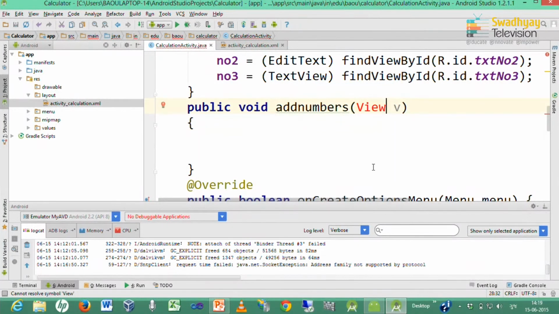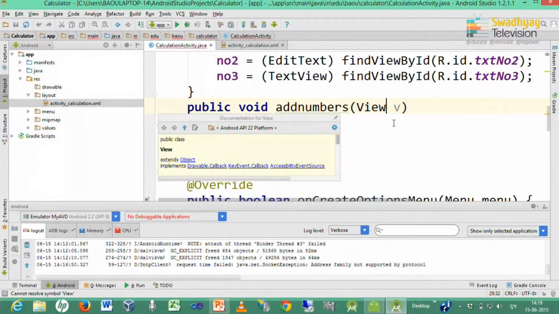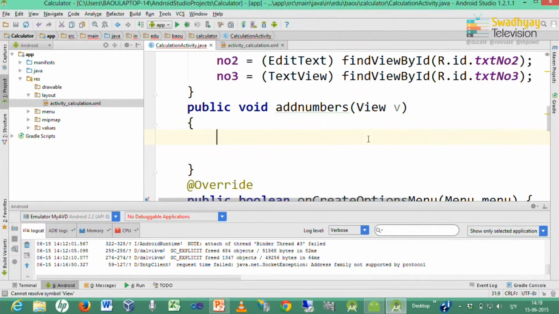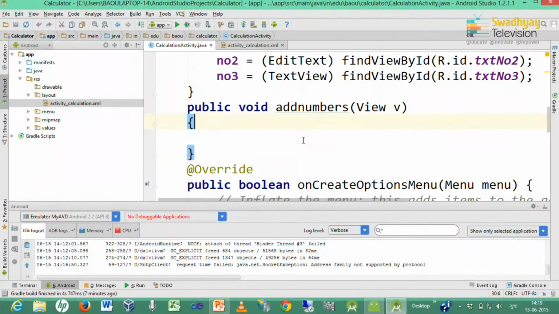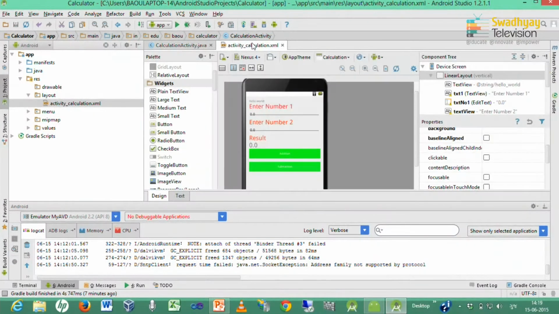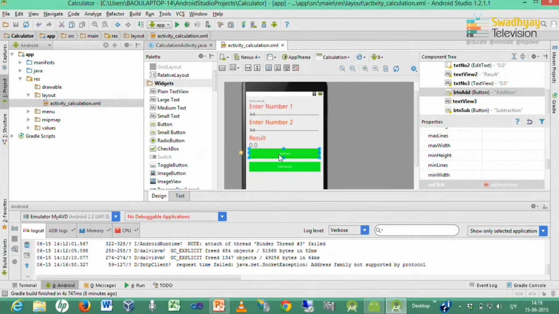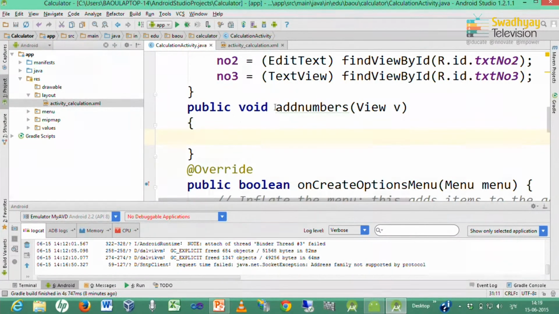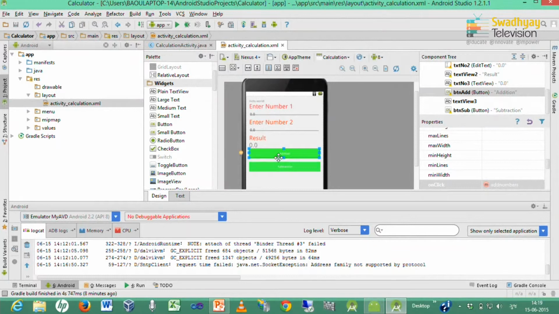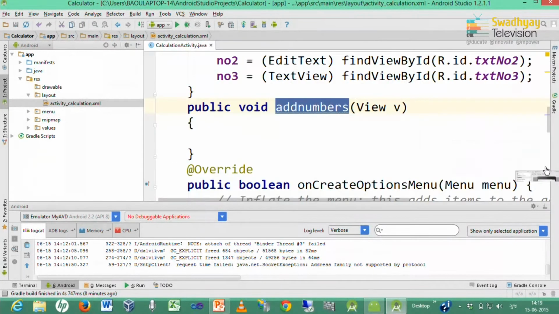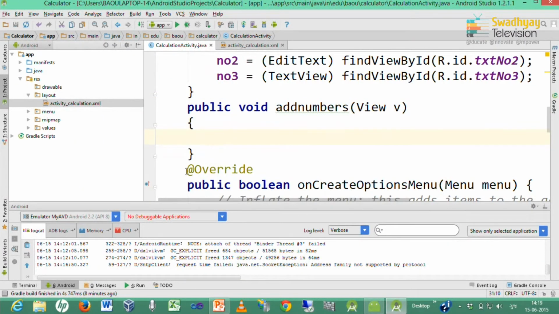So, the add numbers and that on click name should match, and it is case sensitive. So, you must write accordingly. Here we write code for what to do when the user presses this addition button when the app is running. That we specify inside this method, and the method name is specified in the on click property of this button.